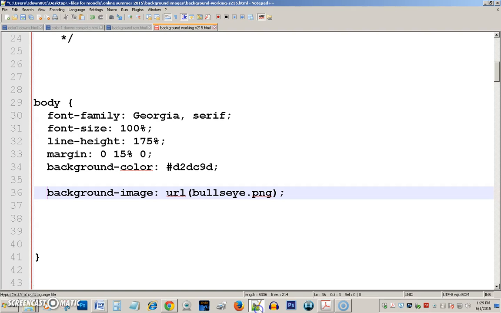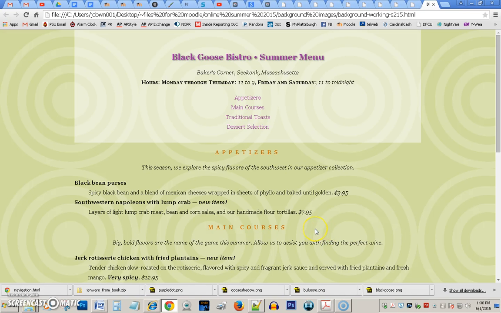Oops, I didn't save my work. Just a minute here. Sorry, launching Chrome. Finally. There it is. Okay, good. So you see how it starts in the upper left-hand corner, and then it repeats in a line, and it keeps on repeating and repeating as the lines continue. Okay, good. So that's the default position and treatment.